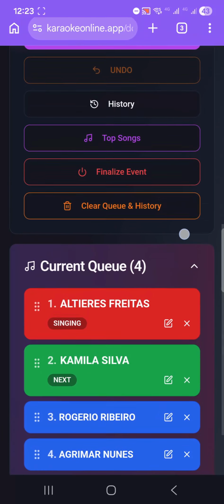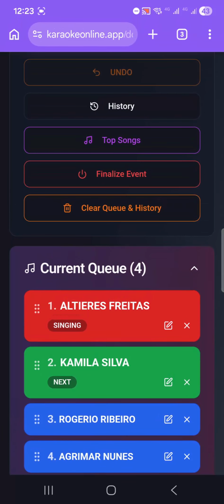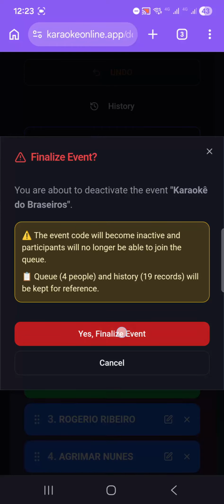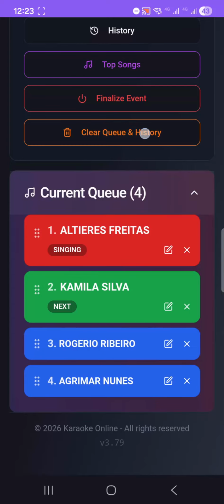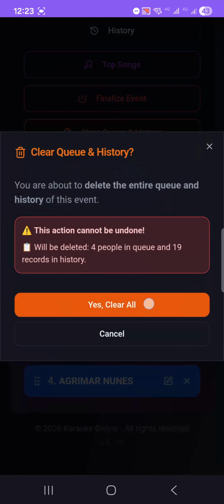The Finish Event button is very important. When your karaoke ends, click Finish Event. This prevents your event from staying online for your followers. The Clear Queue and History button allows you to reset everything with a single click. Perfect for starting a new event or closing the current one.